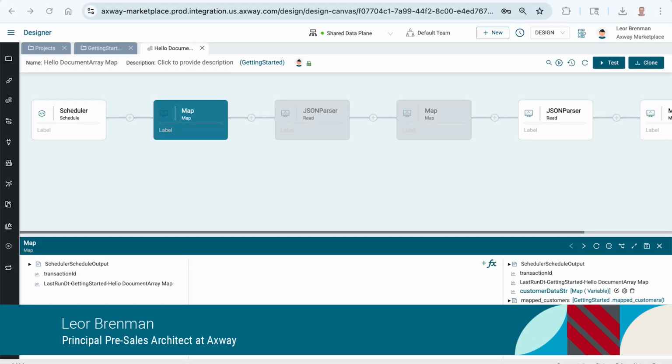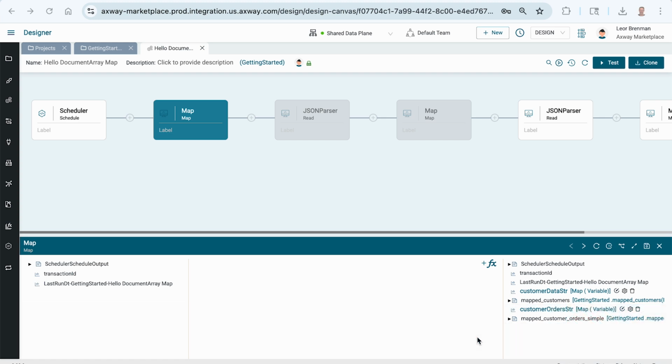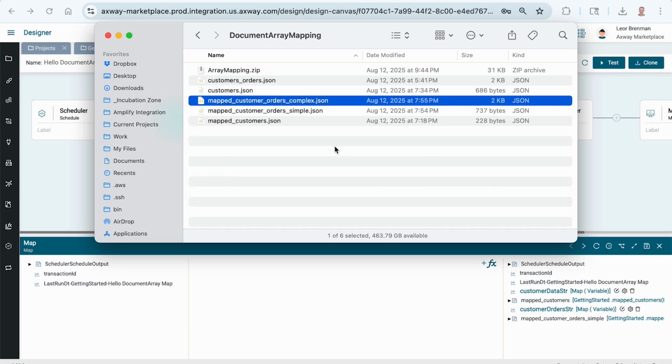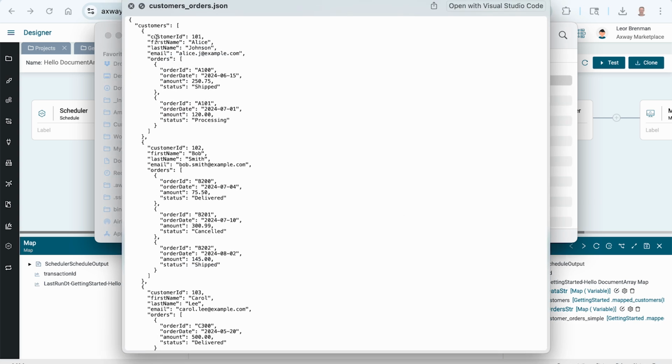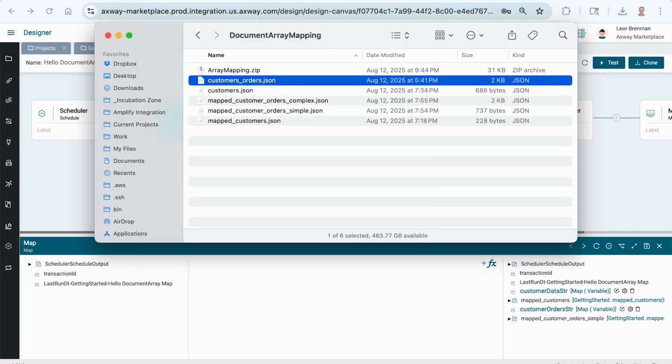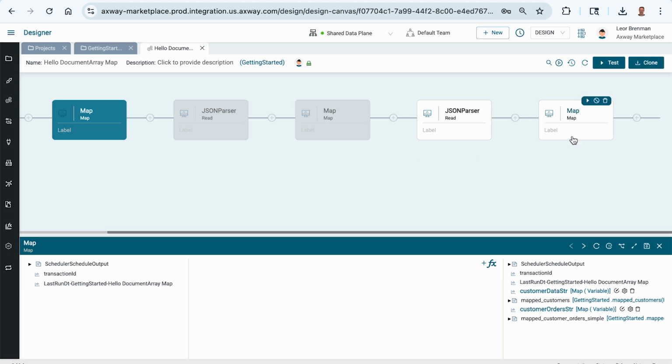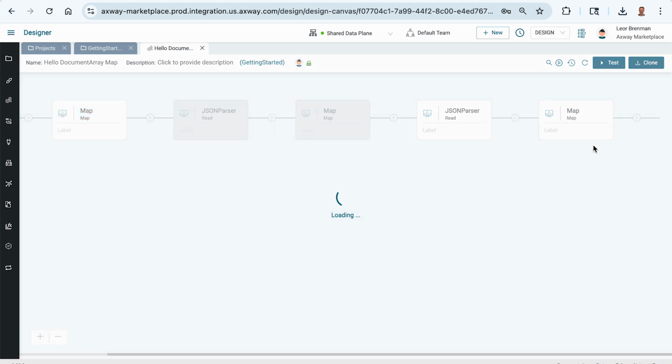Hi, in this video we're going to continue our complex array mapping. If you recall the last map we implemented, we took customer orders, which is an array of customers with customer information, and then each customer also has a subarray of orders. In the orders there's a status, and we were able to implement that without a for loop using a simple map component in the last video.